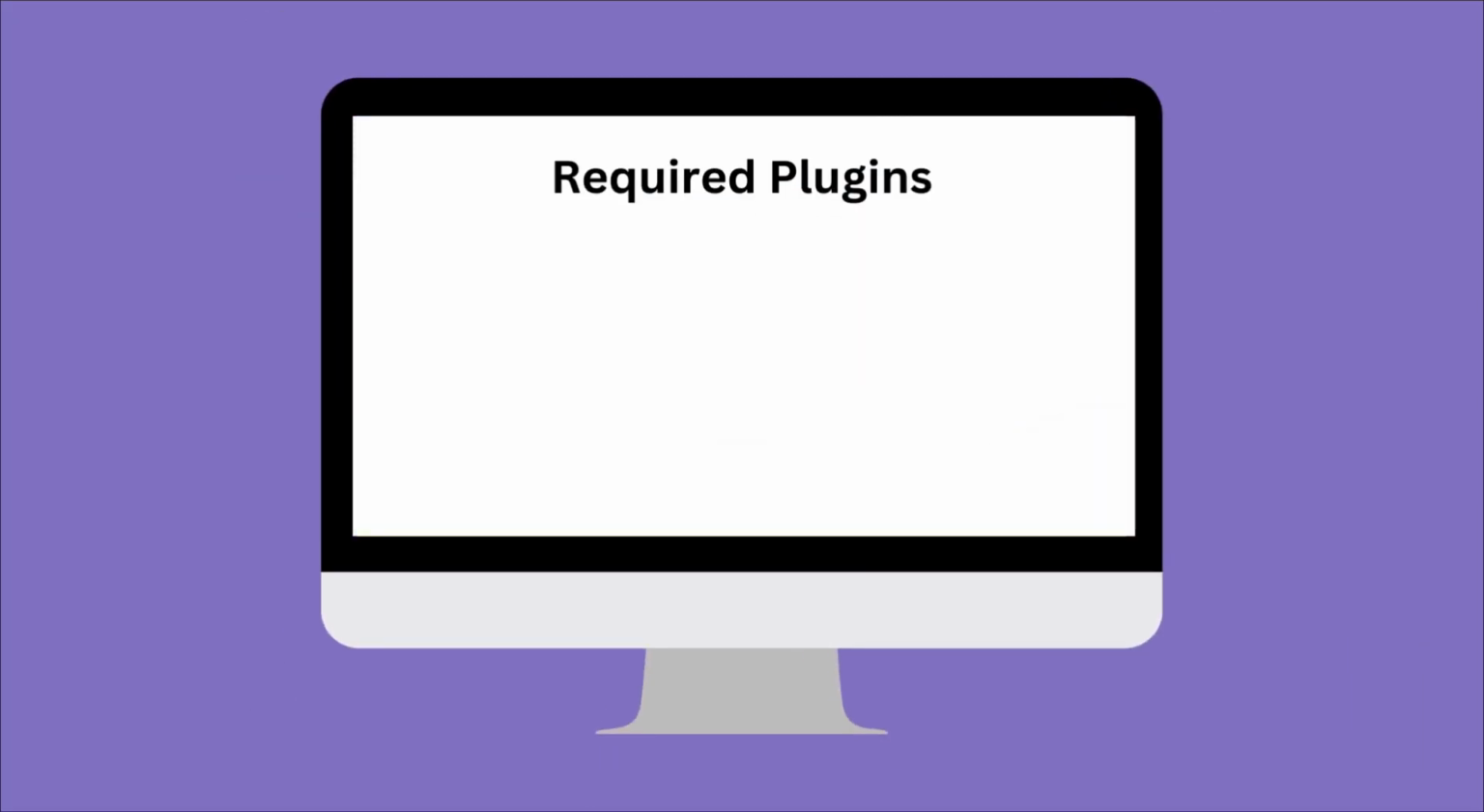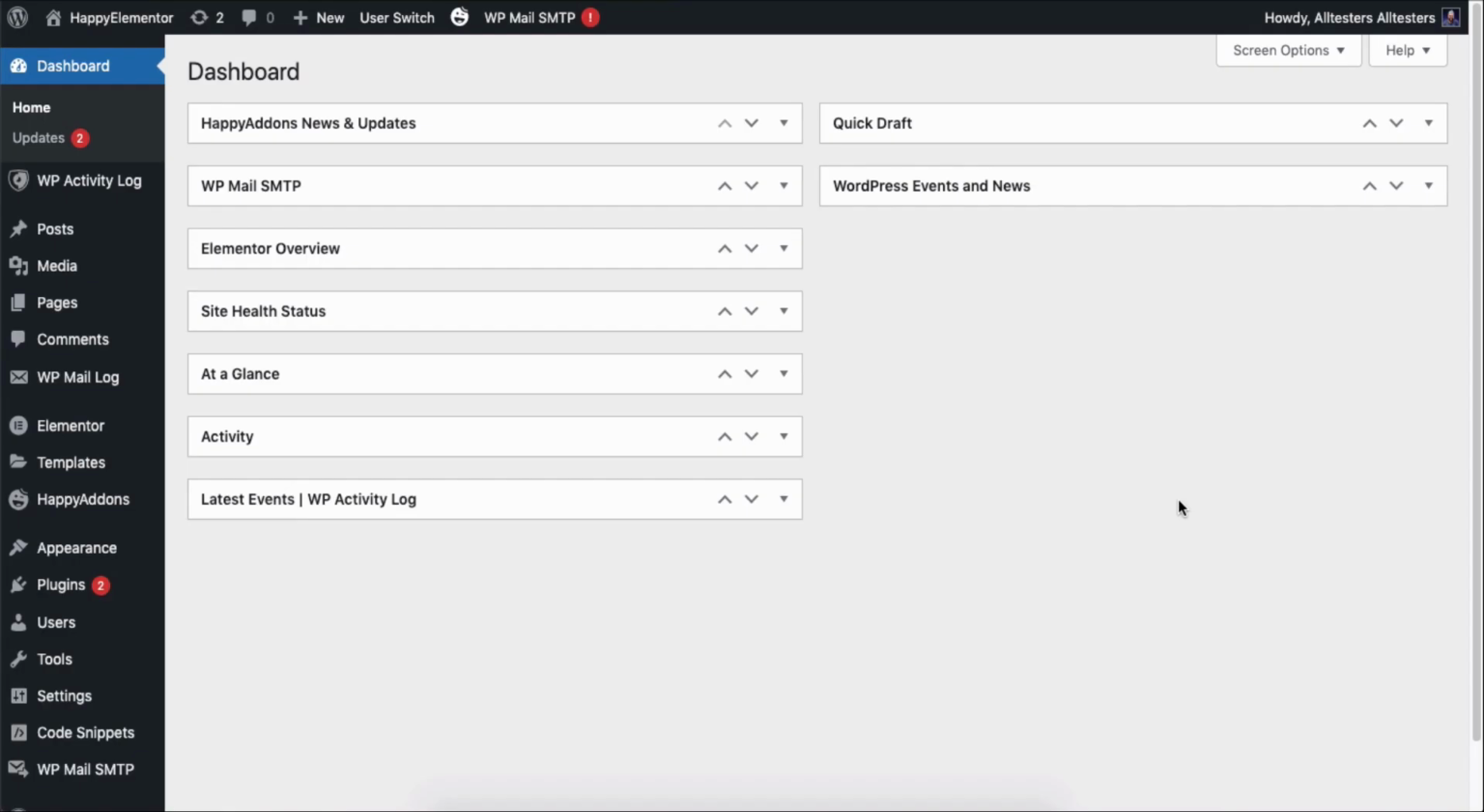Before you can use the feature, make sure the free versions of Elementor and Happy Addons are installed and turned on. Let's see how to design an individual post page with the theme builder feature of Happy Addons.